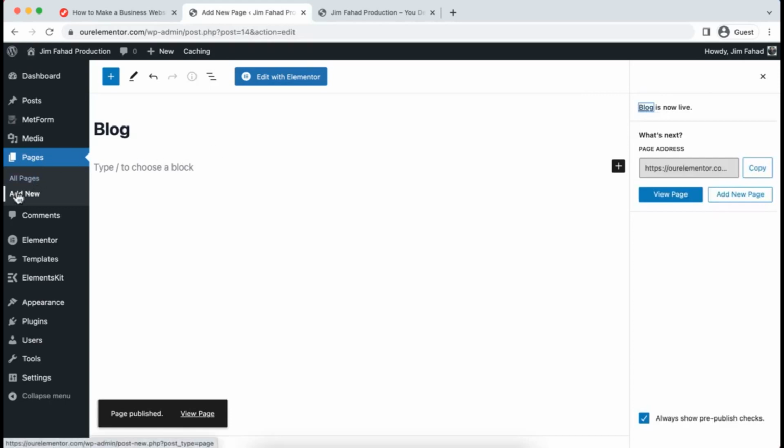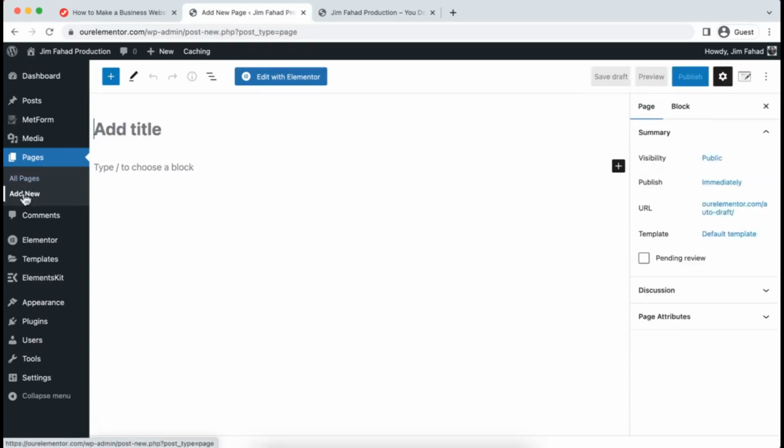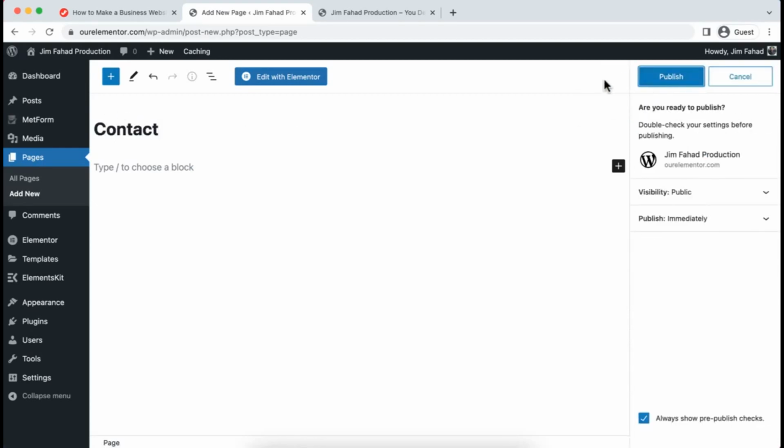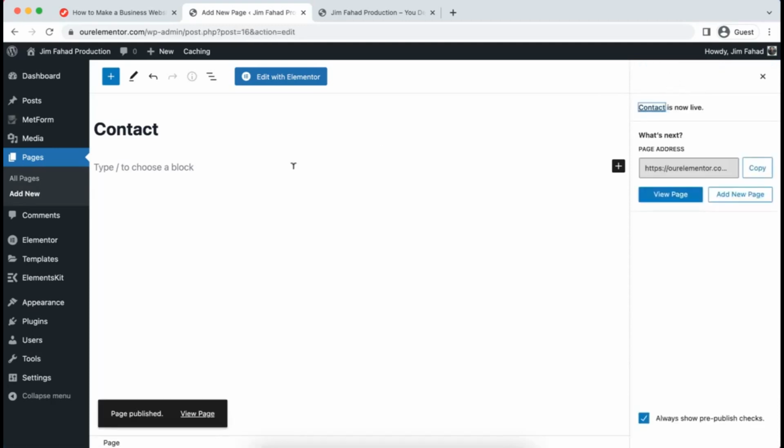And lastly, click on add new, because you know for sure you want a contact page. So here I'm naming this page as contact, and from here click on publish one more time. And later we will also create some single services pages. So for now, just have a look the pages I have created.